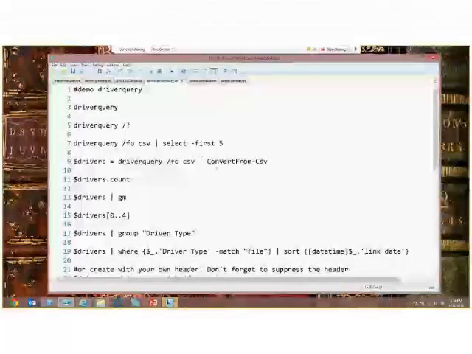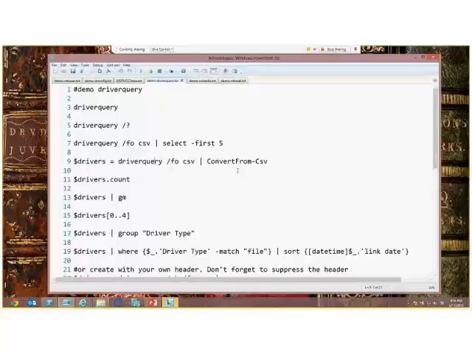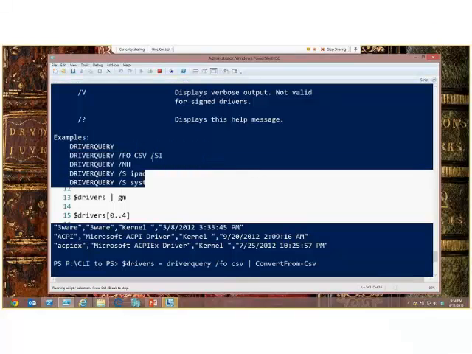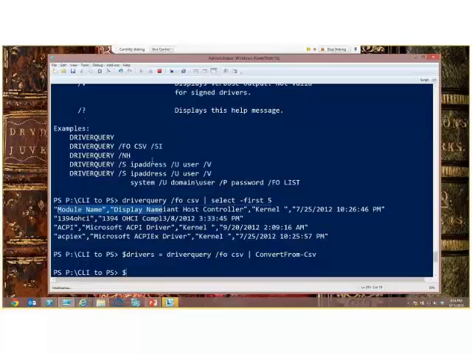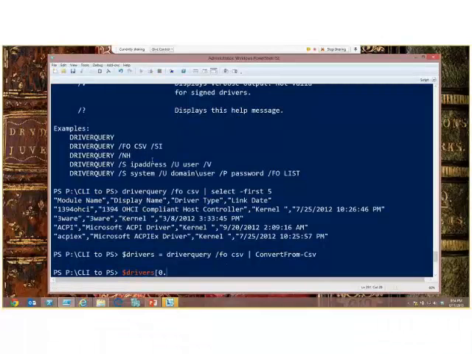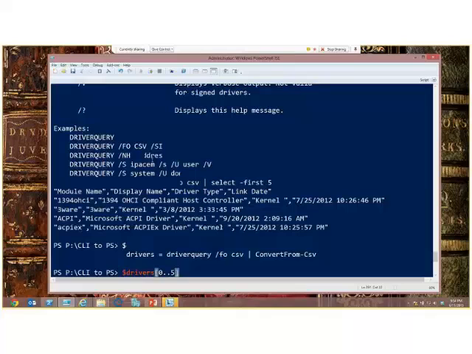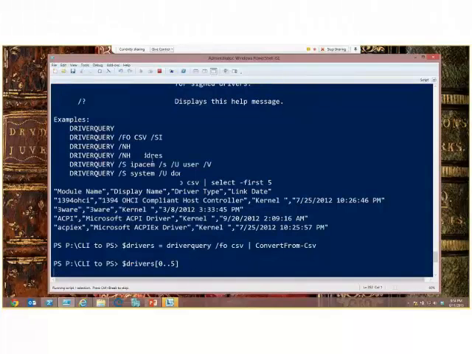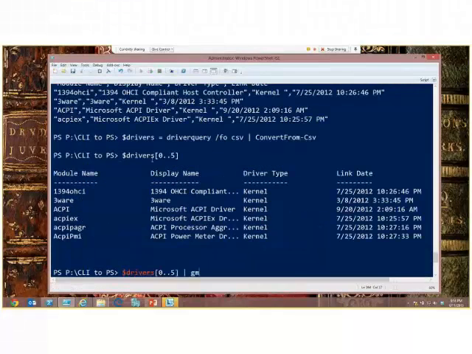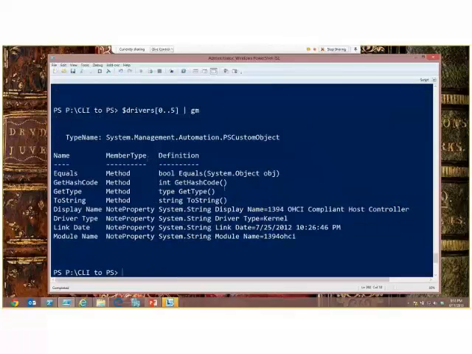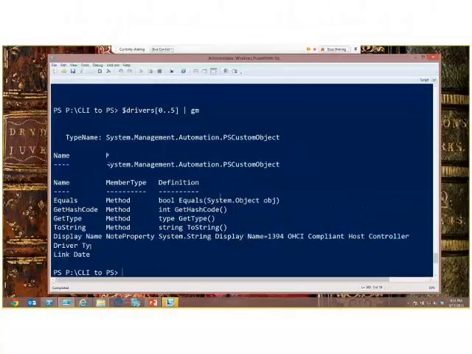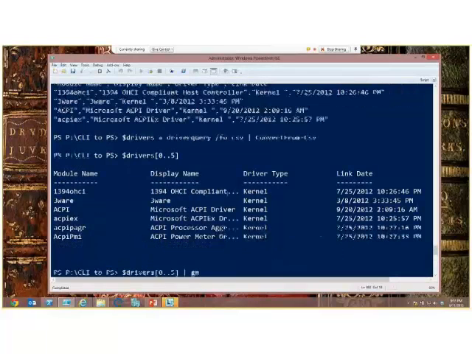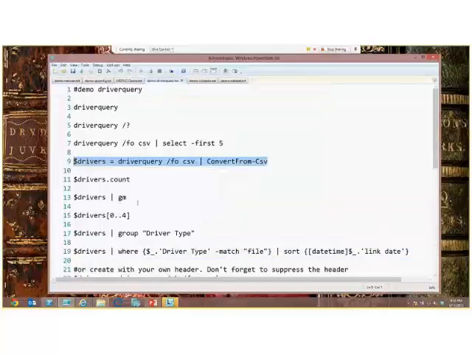So what I can do now that I see what the output is, let's just run that command and pipe it to convert from CSV and save the result to the variable drivers. If we look at $drivers, well, let's just look at the first couple. So there we go. Just like that, I now have PowerShell objects. They're custom objects, but they work. Now the property names here have spaces, but maybe that doesn't bother too much.